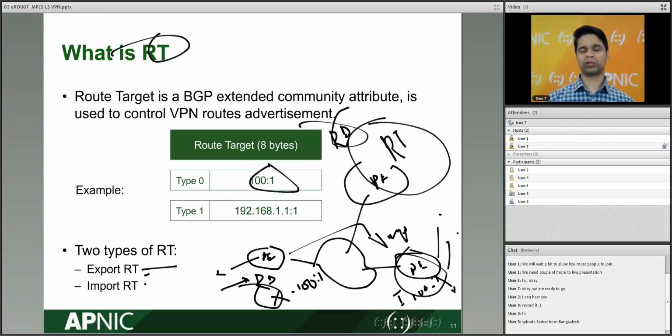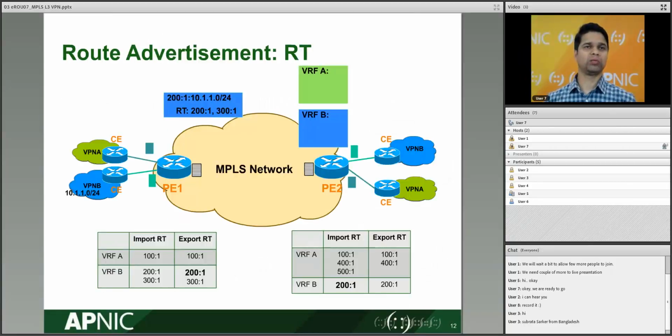So any question or confusion regarding VRF, RT and RD? Any query? No? Okay, I'll move forward and see what we have next.